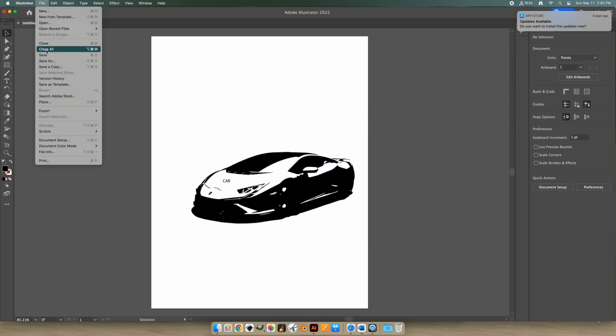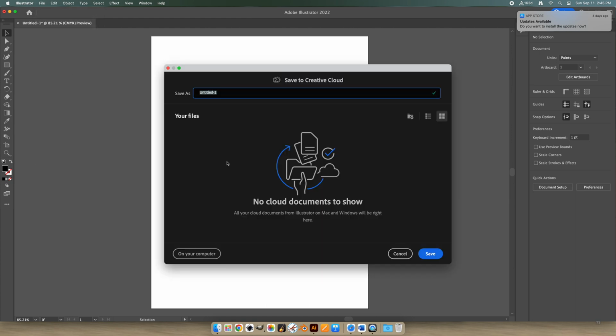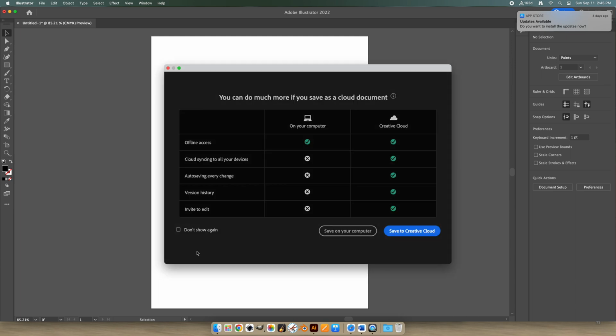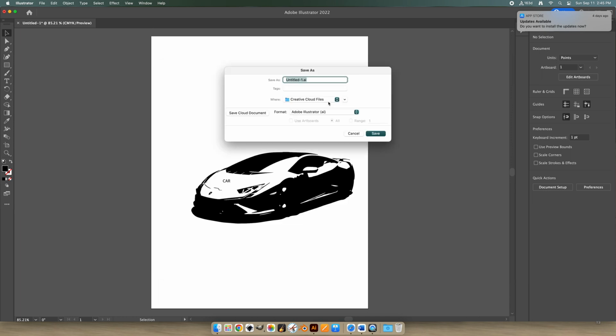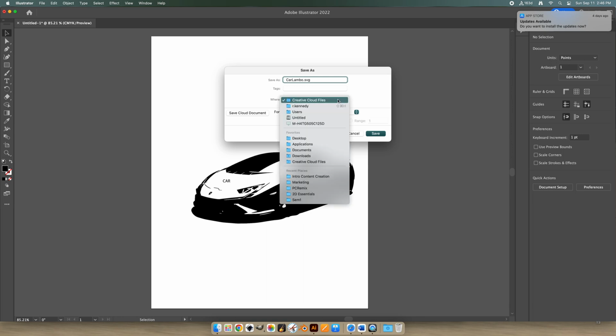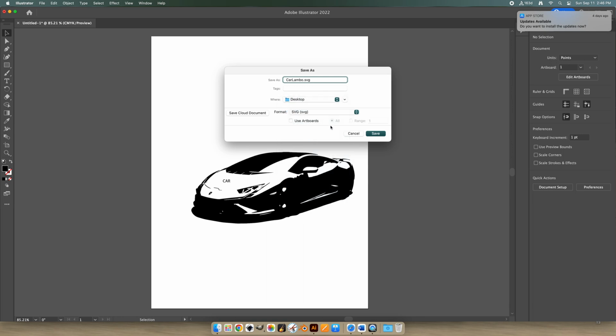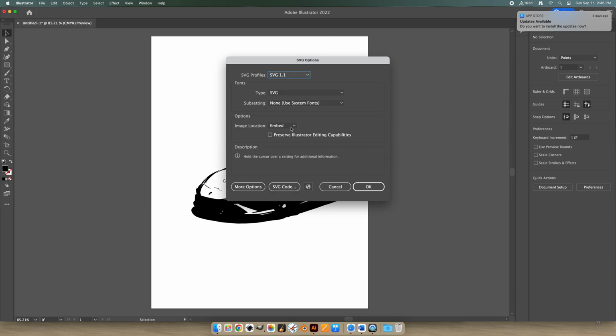Then you go up to File, and you go to Save As. You need to save it to your computer, and I wish you wouldn't have to, because otherwise you're saving it to the cloud. So make sure you're saving it on your computer. And don't show again, it won't show this anymore. Save on your computer, it'll pop this up. Now, you need to save it as an SVG file. That gets it ready for the vinyl cutter. And then you can title it whatever you want. Car Lambo. There we go. I'm going to save it on my desktop to make it easy to find. So I hit save. SVG, yep, that's all good.